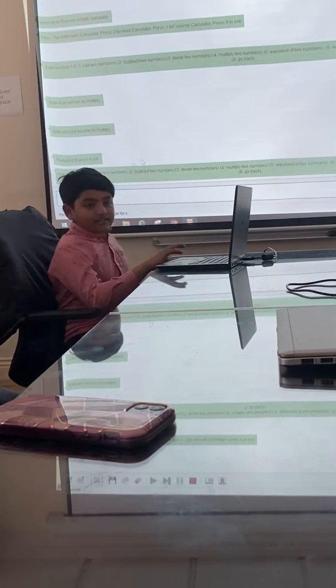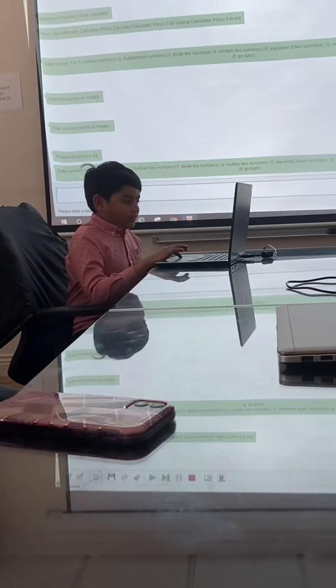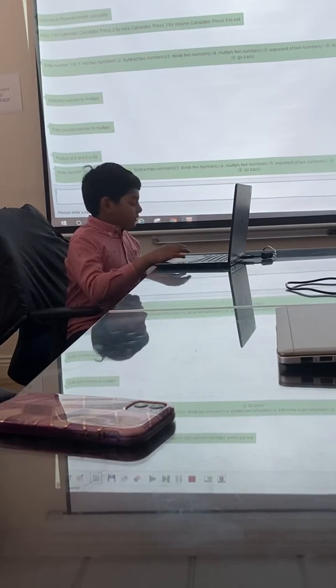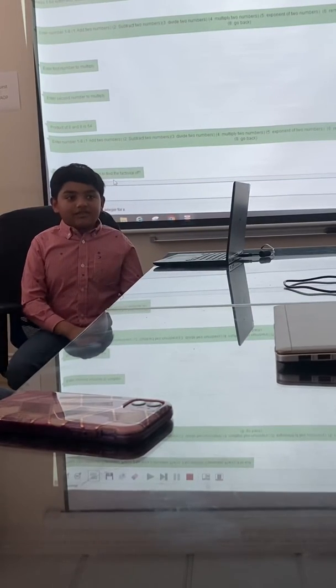Wait, can you show one of the other ones? Because you know how you said there's 3 calculators in this one. I want him to show number 7 as well. 7? Yeah. Okay, what number do you want to find the factorial? So what is factorial? Let me ask you.